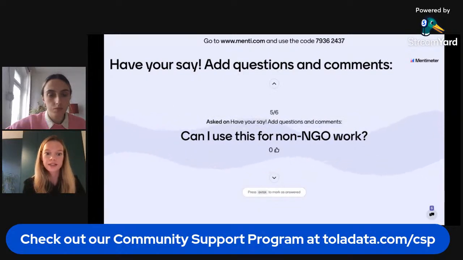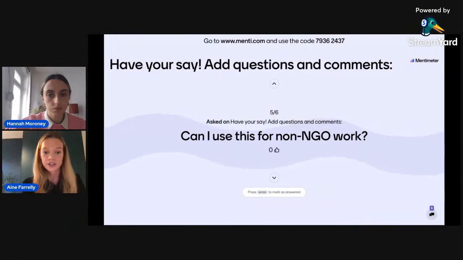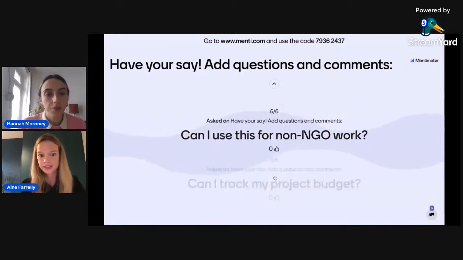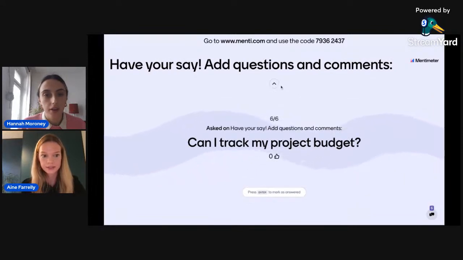But if you're a very small organization, so there's criteria you have to follow. I think it's a small number of employees, you have to be earning under a certain amount in funding, and then you can apply to use the software for €19 a month. So I think if you're a small organization as well, there's always options and things you can do to still use the platform. So yes, absolutely, you can use it for non-NGO work. Yeah, we have plenty of examples of that currently being used on TolaData.